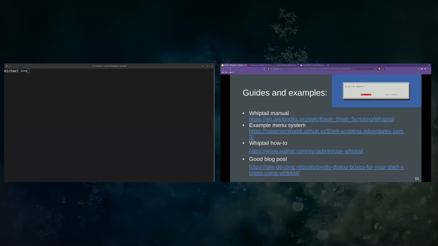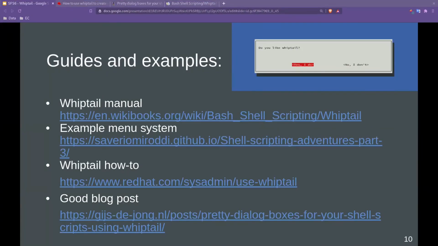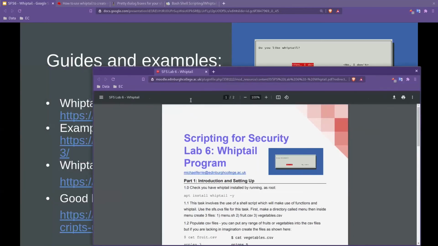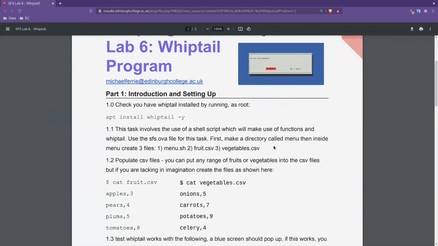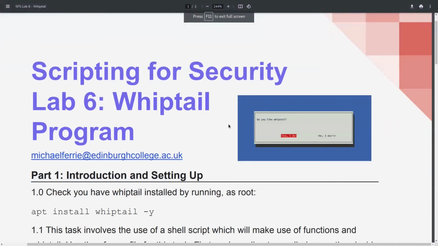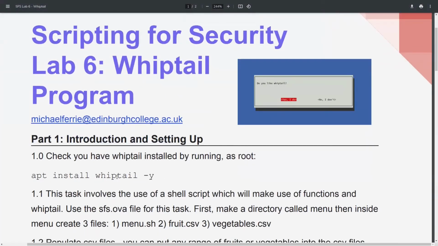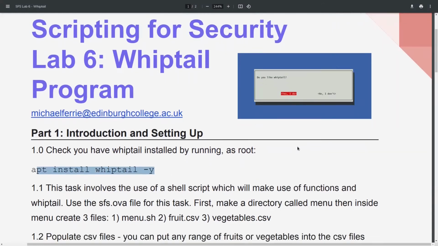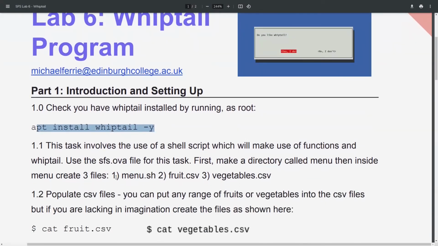Now, let me just open up this week's task. So, ooh, that's new. Okay. Let's move this over here. Okay, so this week, here's what we're going to do with our newly acquired Whiptail skills. We are going to, first of all, check that this is installed. And then we're going to create 3 files: menu.sh, fruit.csv, and vegetables.csv.